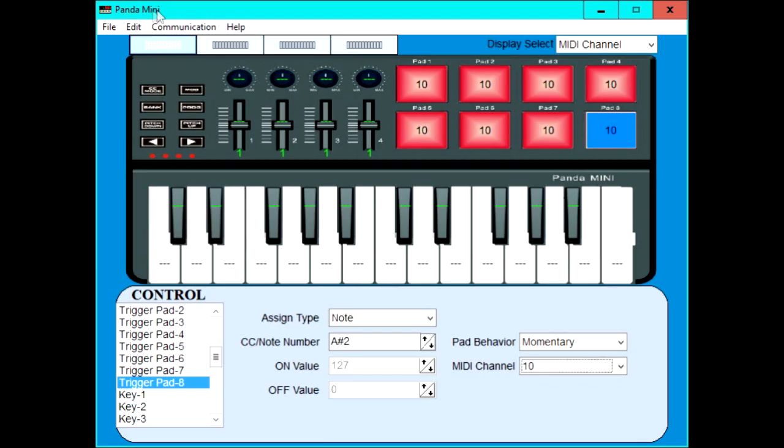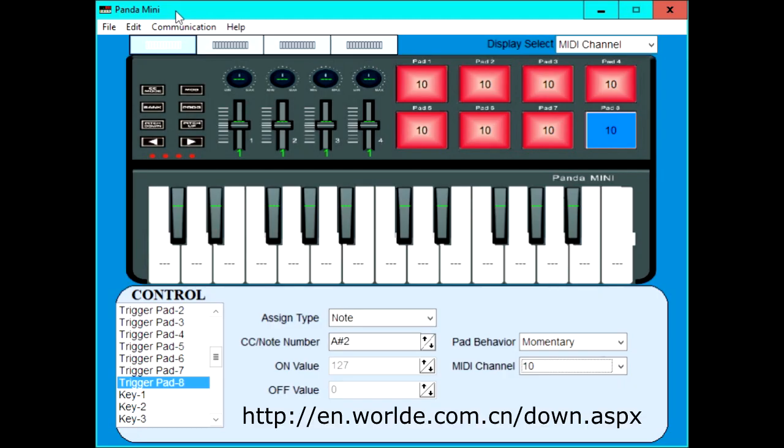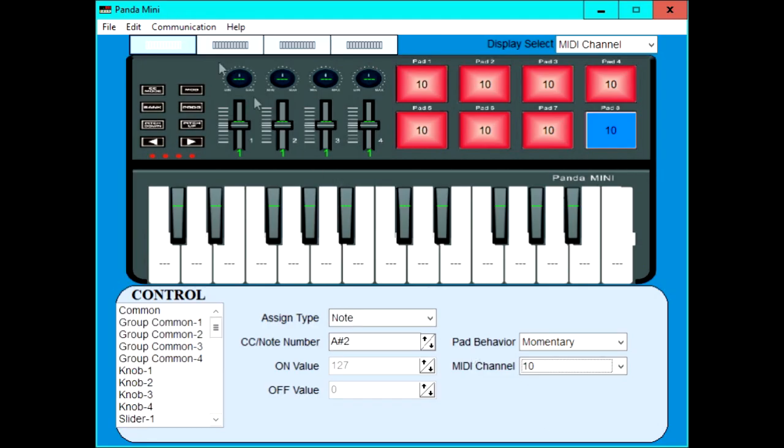This is the Panda MIDI editor. And you can download this from the World site. The URL will be in the notes below the video, and I will display that address right here for you. One thing you may need to be aware of, if you use a Windows system, then you will probably also have to get WinZip or some other unzip program to extract the files, because they are on the website as a .rar.